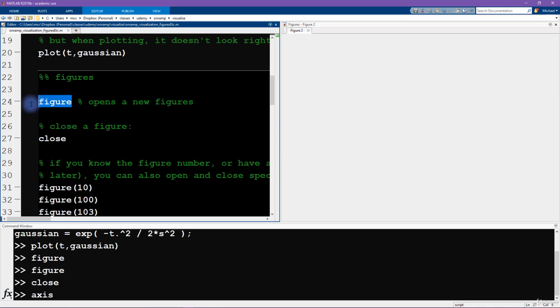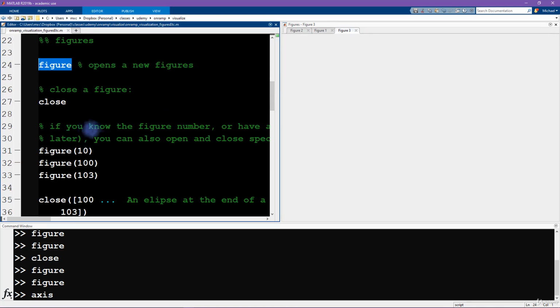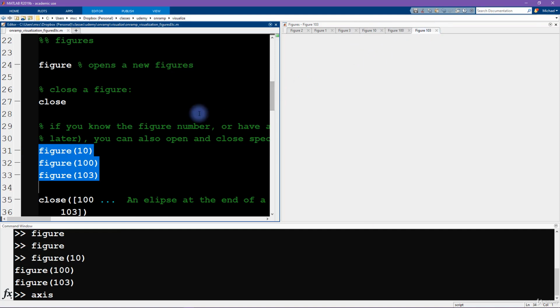Okay, so this will just create a new figure, and it gives them numbers according to increasing integers. So it starts at 1, and then 2, and then 3. Now, if you know which number figure you want to create, then you can use that as an input into the figure function. So this is going to create 3 new figures, and those will be numbered 10, 100, and 103. This can be pretty useful if you want to show data in a specified figure.